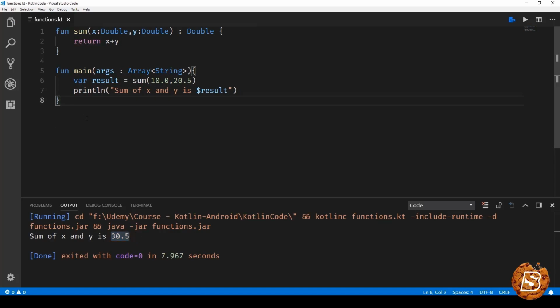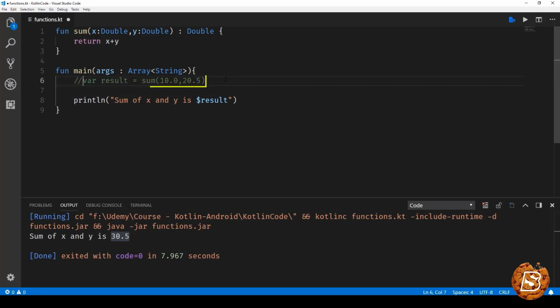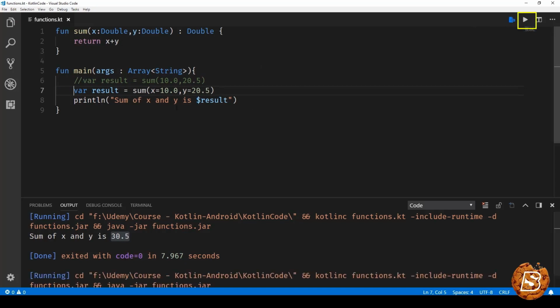Now here, a couple of interesting facts. First thing, you can even specify parameters along with their parameter name. So I can say x is equal to 10.5 and y is equal to 20.5. Now if I execute this, the result remains the same, but you get the idea that you can pass it using the named parameters as well.